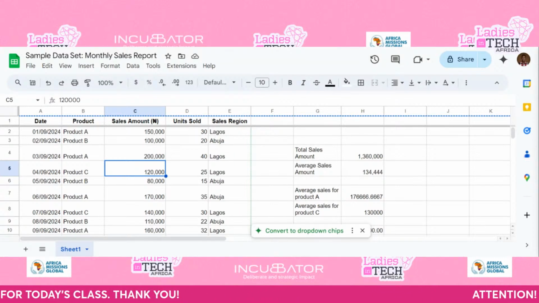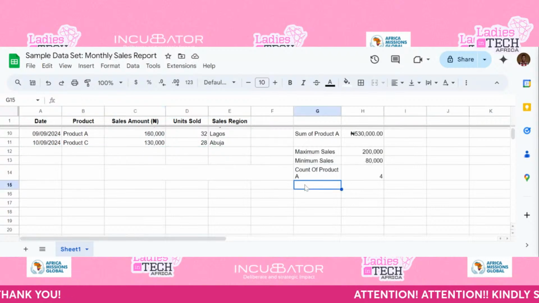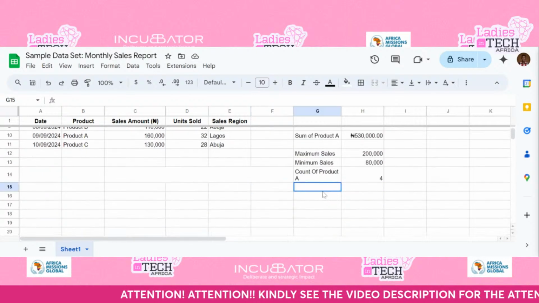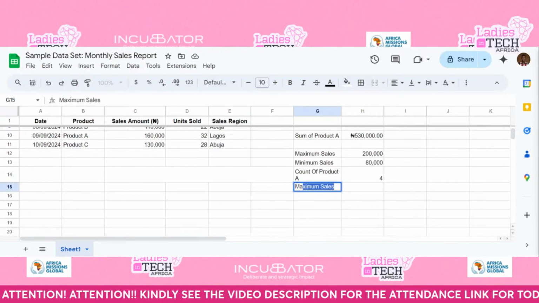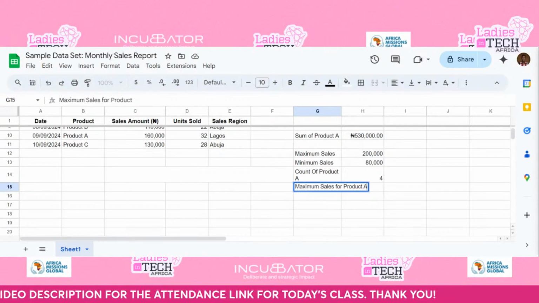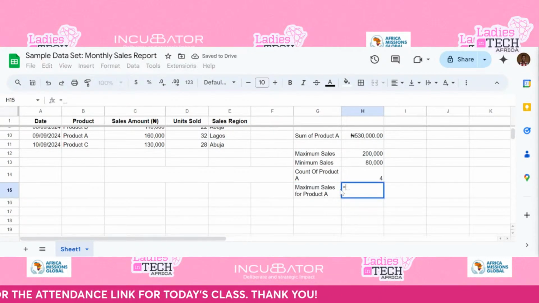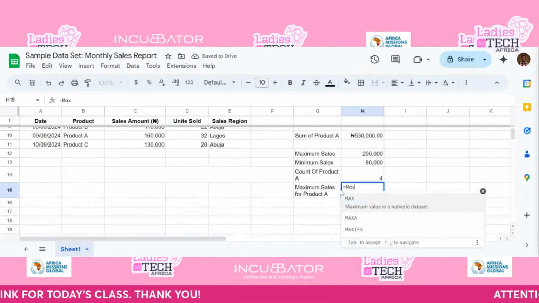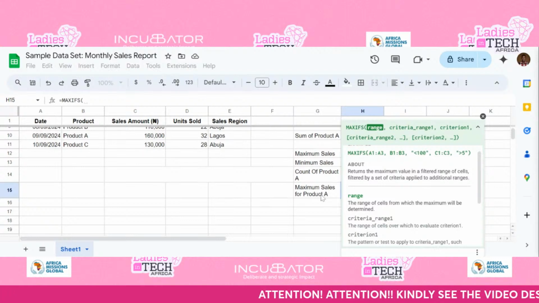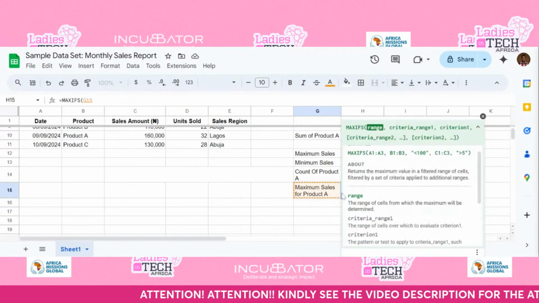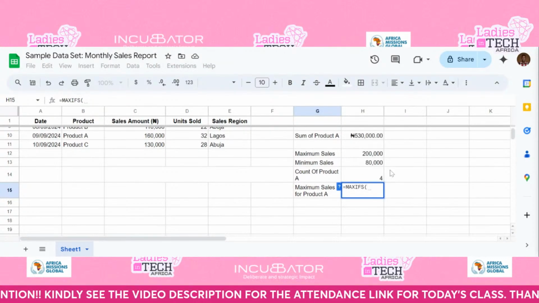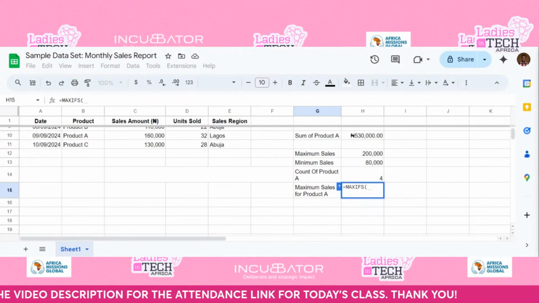So instead of max if, I think I remember this now. Maximum sales for product A. So instead of max if, I'm going to use max ifs. I think because we have max ifs here, it's going to work for what you want to do. However, some versions of Excel will not have max ifs, so you'd have to use that same formula that I showed us. So max ifs is what we're going to use.